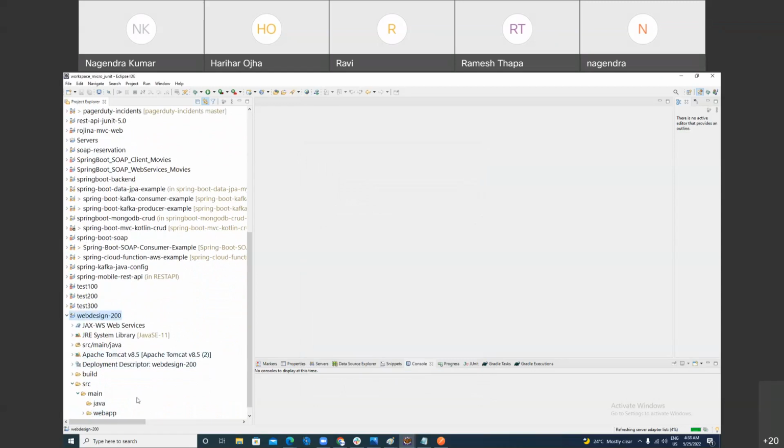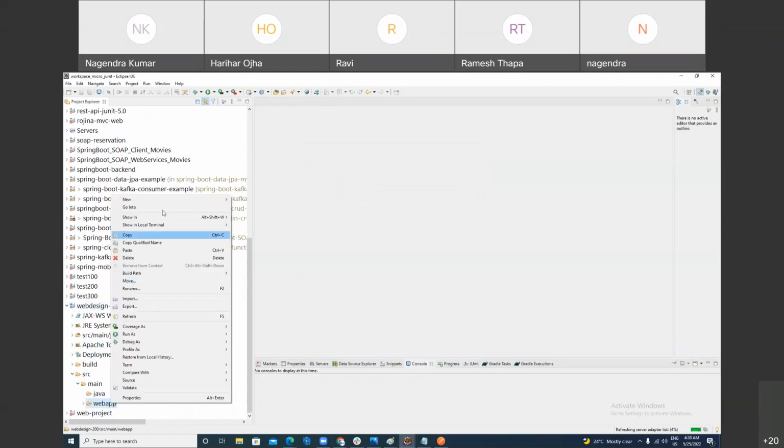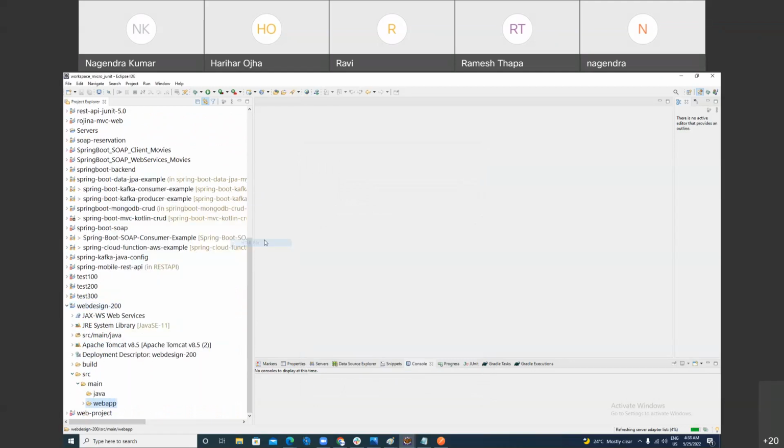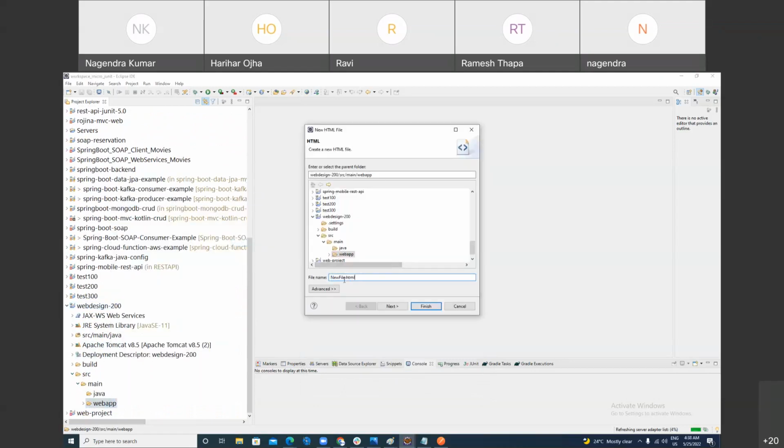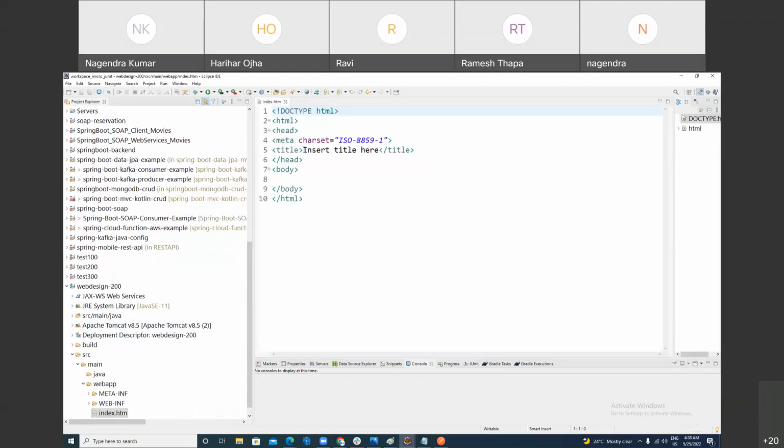If you want to make any page, what you need to do is right click on the web app, choose New, and here you can choose the HTML file. This is not fast because this is repetition. Here you can give any name. You can give index.html or HTML, both extensions are the same. I'm giving HTML. So this is the title of the page.